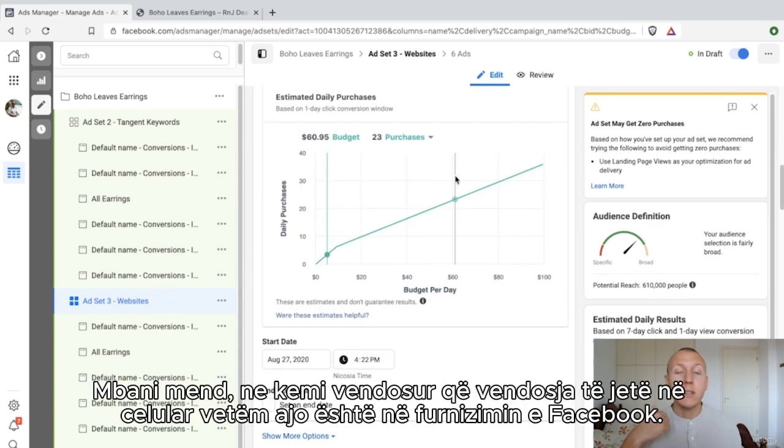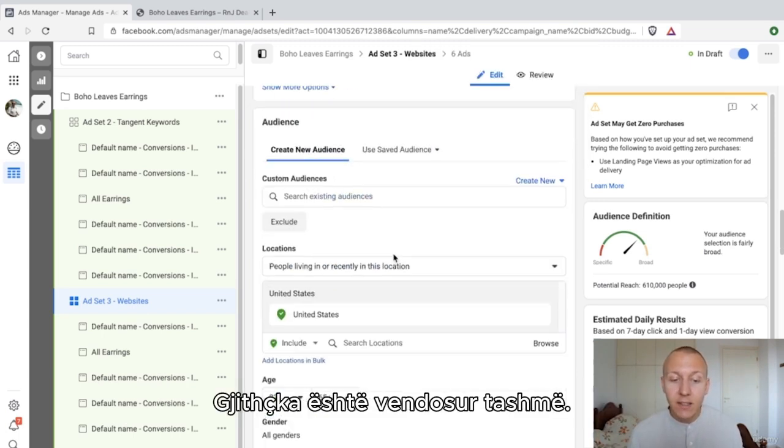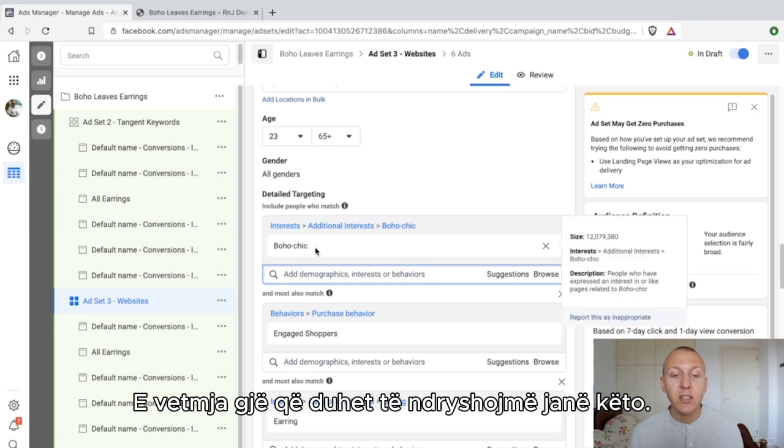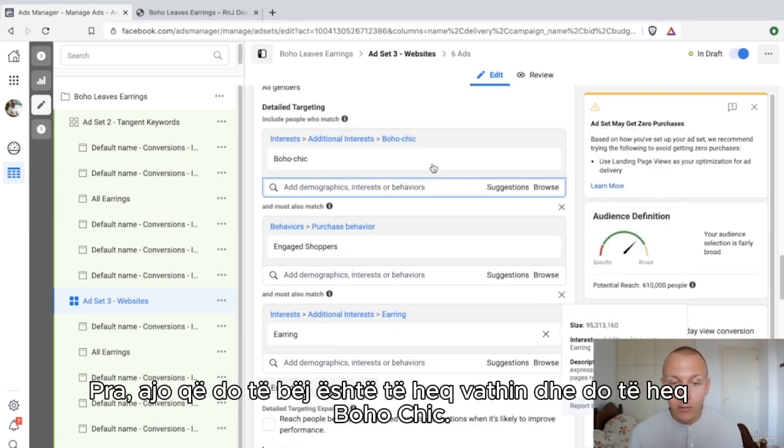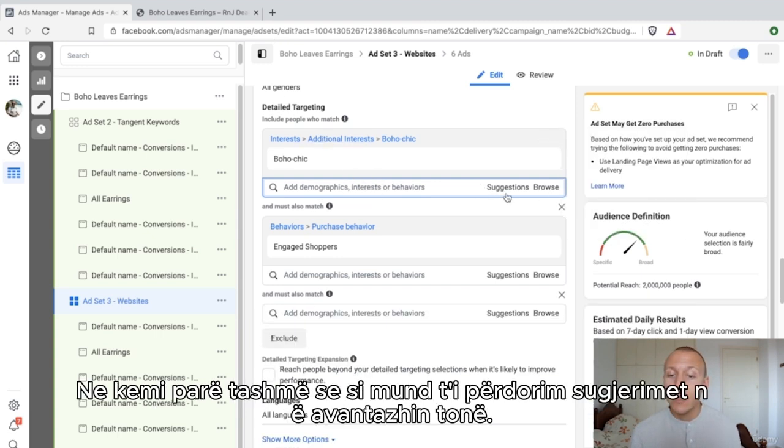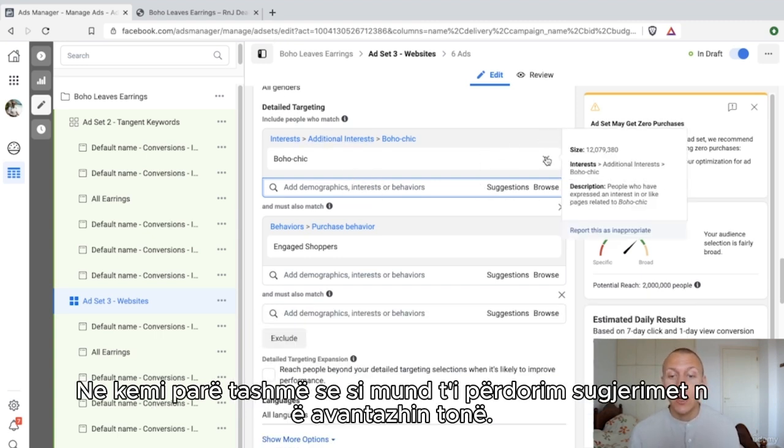Now, same thing, there's nothing we need to change. Remember, we set the placements, it's on mobile only, it is on the Facebook feed. Everything is already set up. The only thing we need to change are these ones. So I'm going to go ahead and remove earring and I'm going to remove boho chic. We already looked at how we can use suggestions to our advantage.